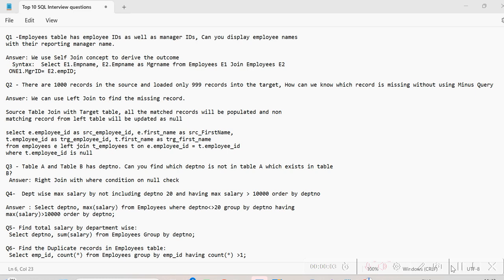So today I am going to cover the top 10 SQL related interview questions. All are scenario based questions. Once you are able to understand all these scenario related questions, you would definitely be able to answer other scenario based questions as well. So let's start one by one.